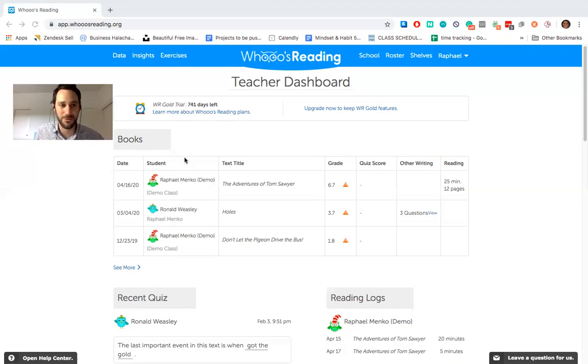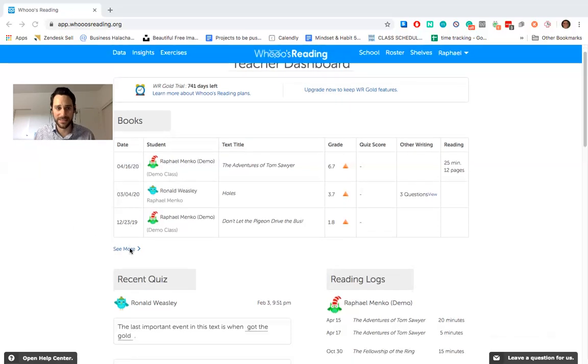So let's go through. I'll give a quick overview, and then we'll dive into two of the reports that I think are most helpful. At the top, we're looking at the books report. This report gives you a summary of everything: what's been read, when it's been read, and what the level of that reading is. Did the students do any quizzes? If so, how did they do on that quiz? Did they answer any questions? Did they do any book reviews? Did they log any minutes? This report digests all that data in one place and breaks it down by student. Clicking see more will expand it and show you all the data that's available by student. Here, we're just ranking it in terms of what was most recently done.